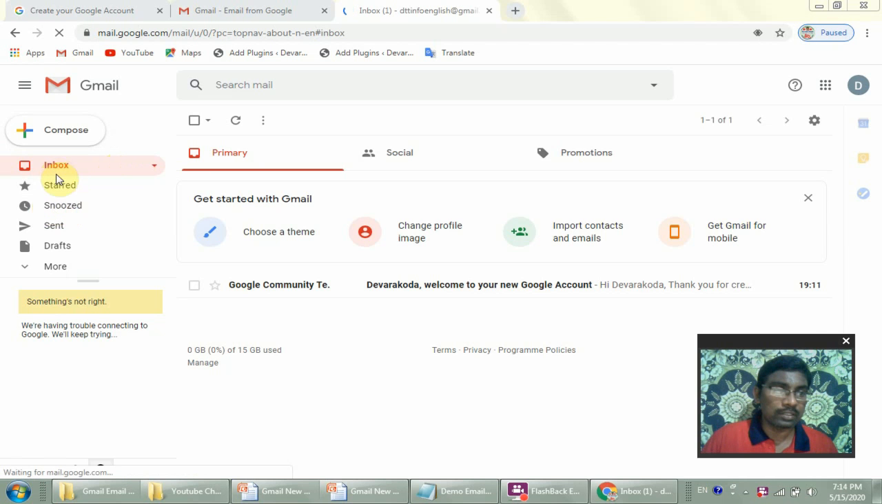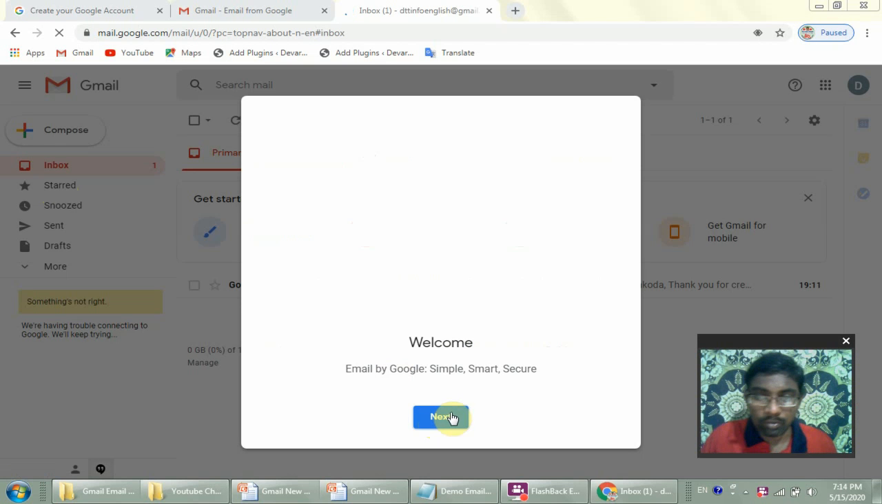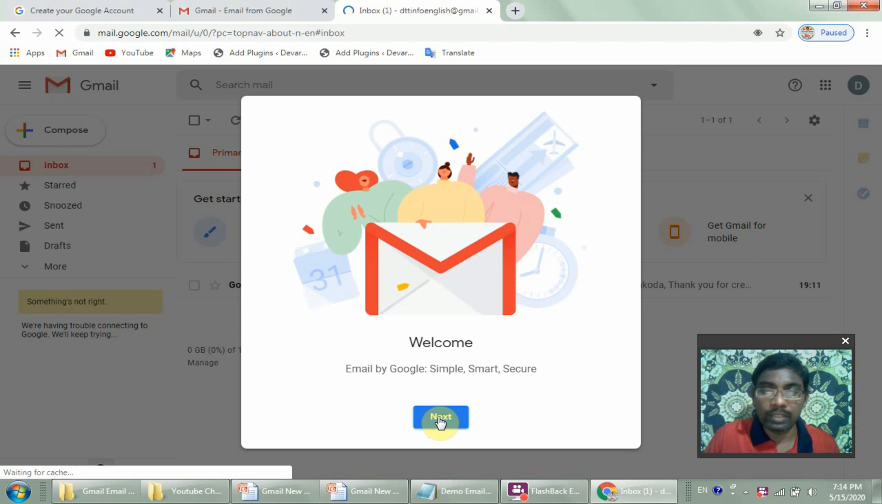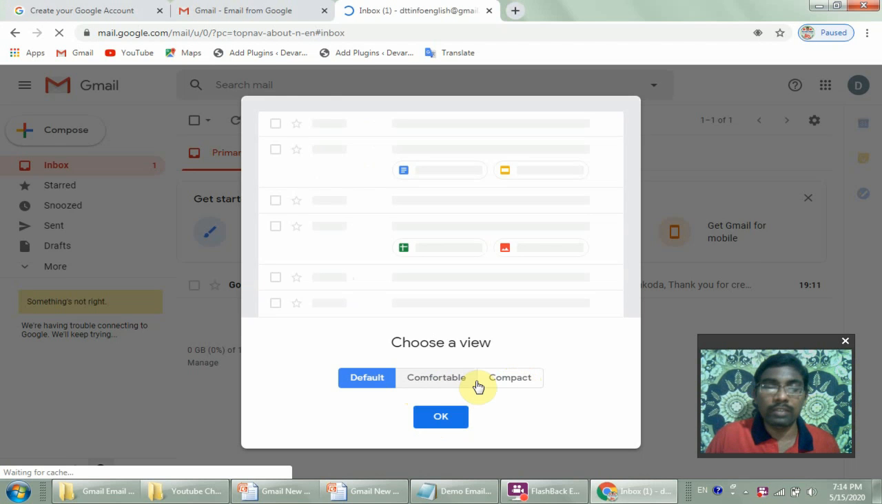Now it is showing a welcome screen: email by Google, simple, smart and secure. Since this is the first time you are logging in, the first time you are creating a Gmail account, it shows you the welcome screen. Click on the next button. You can select a comfortable, compact or default mode, any mode you like. I have kept the default.